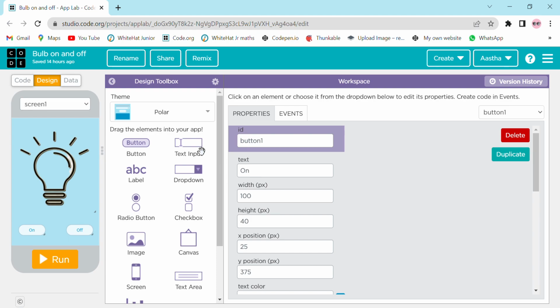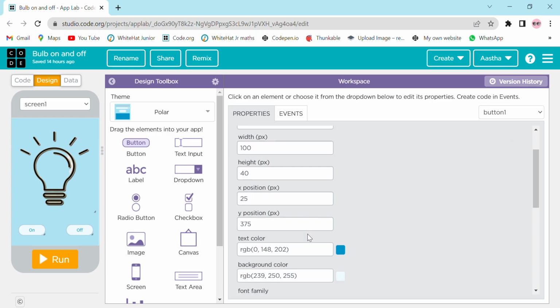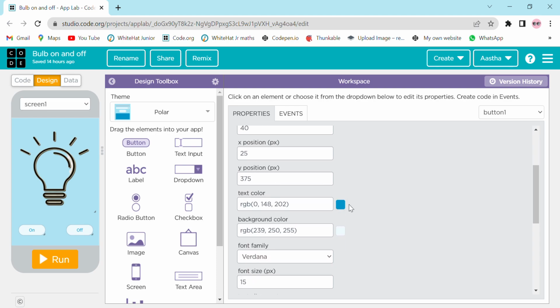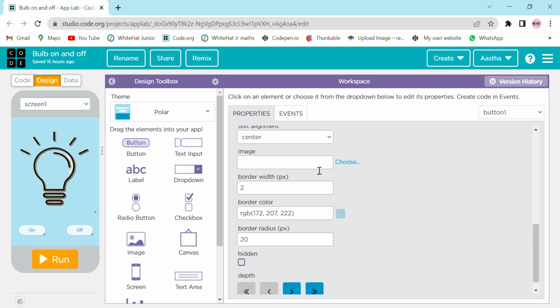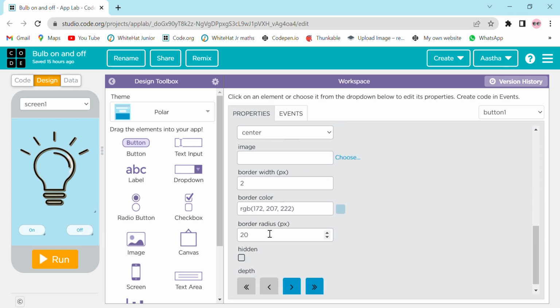That's it. So in the button one, I mean the on button, ID is equal to button one, text is equal to on, width is equal to 100, and height is equal to 40, x position 25, y position 375, and then we are having a text color. Then here's the background color, font family, and that's it. And the border radius is 20 pixel.